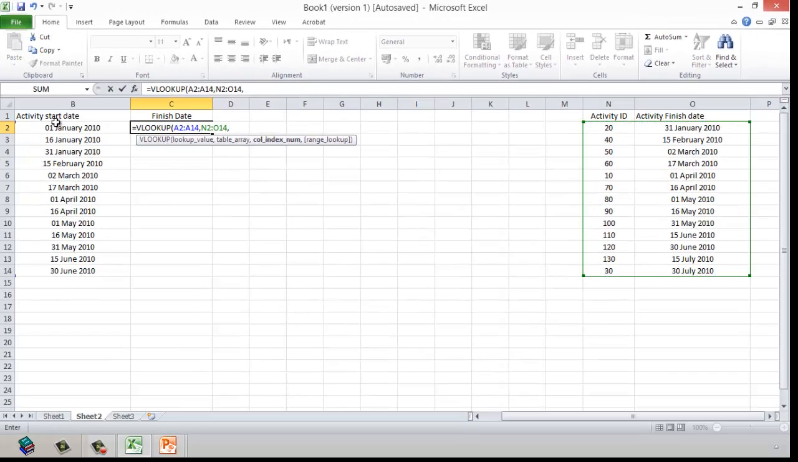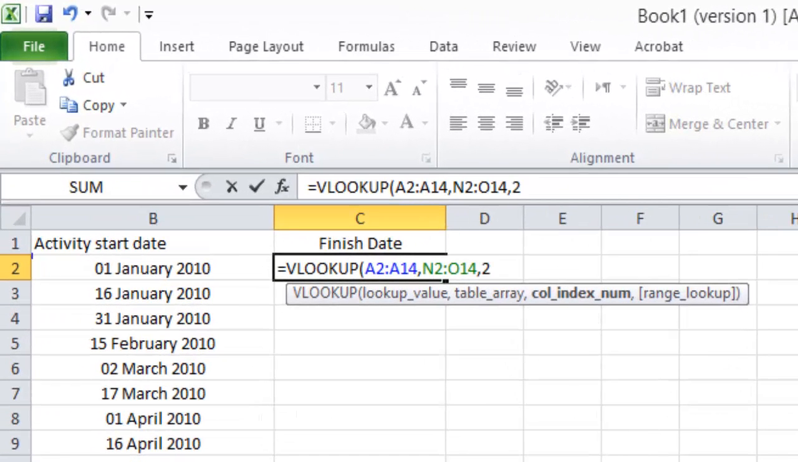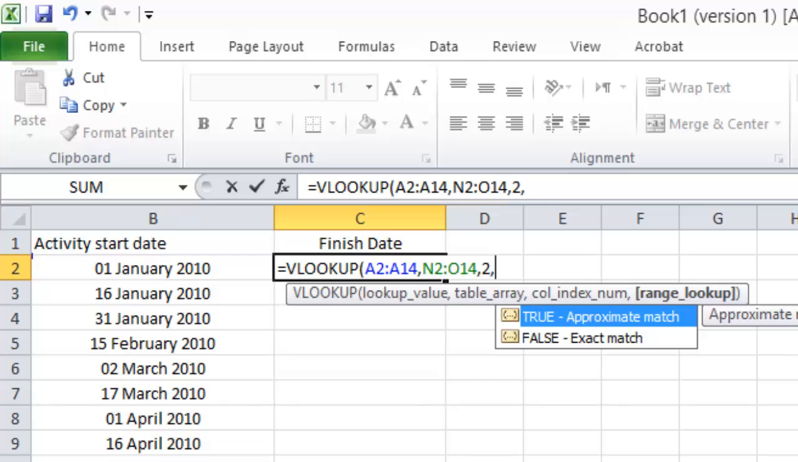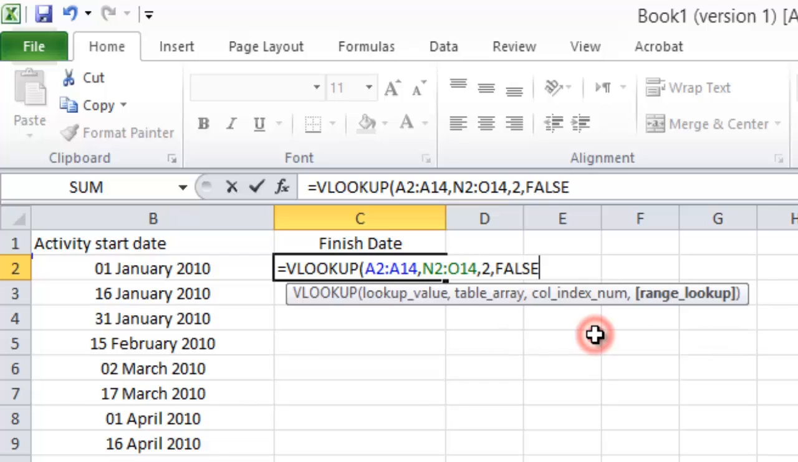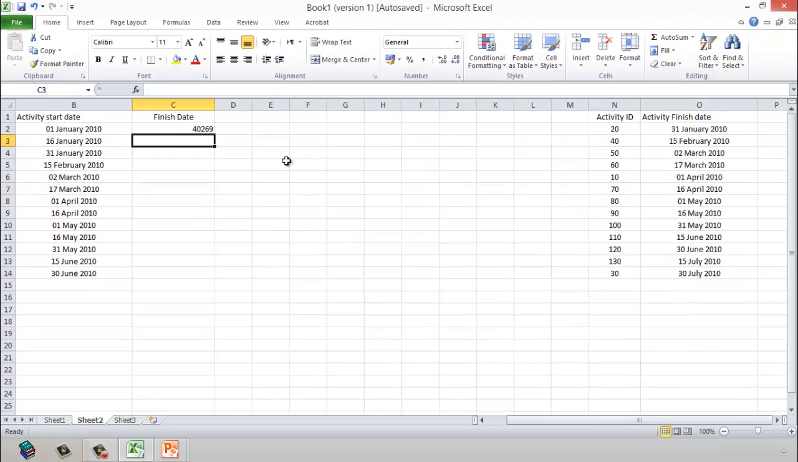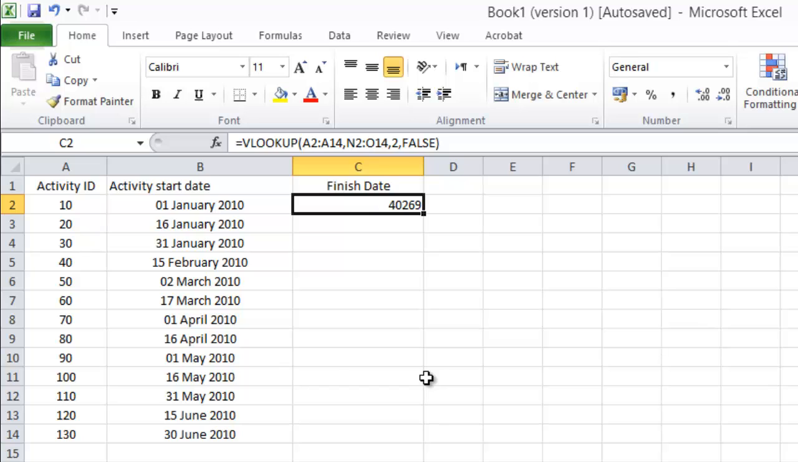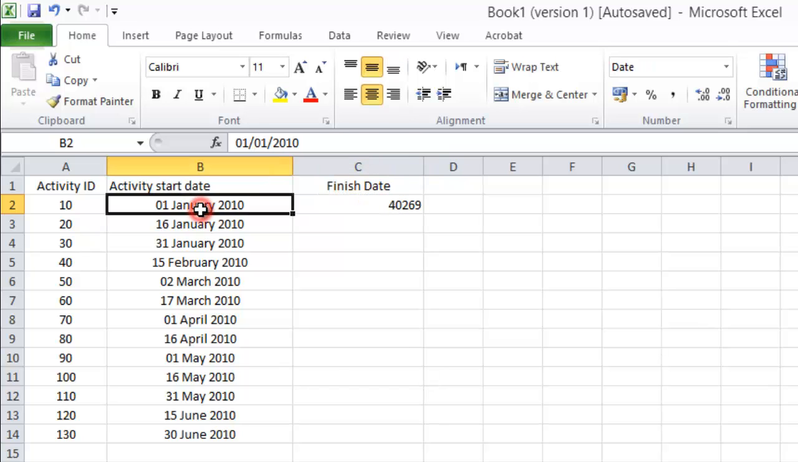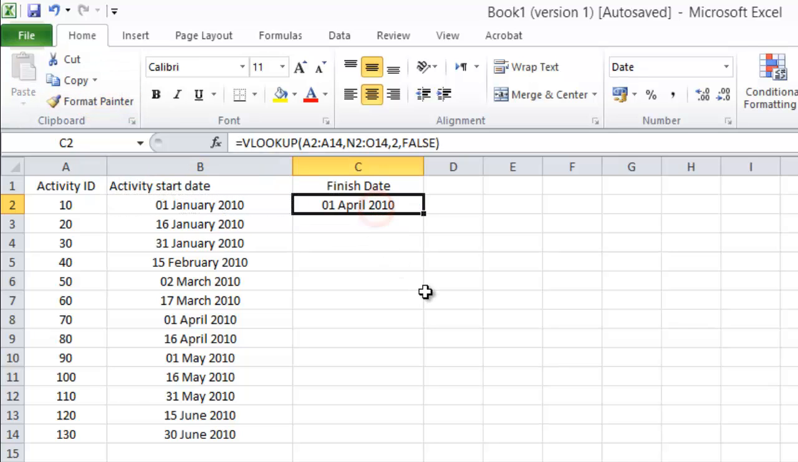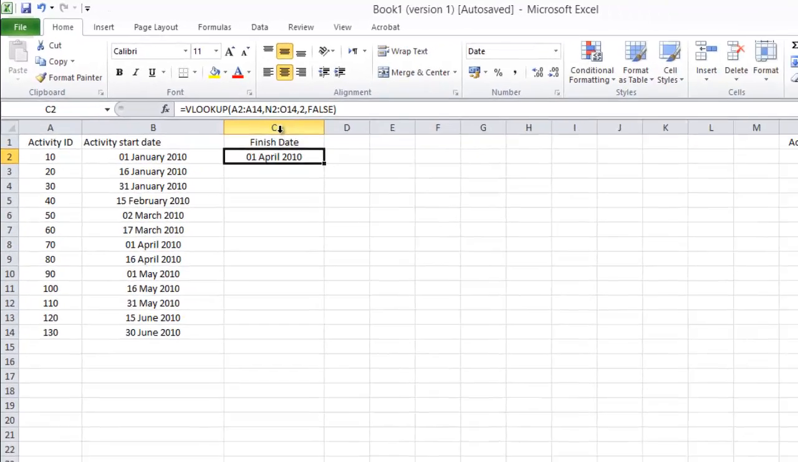After Excel finds this value, which column number do we want? This is column number 1, this is column number 2. So we need column number 2. Do you want Excel to do an exact match or approximate match? We'll tell Excel we need an exact match. And we'll close this one and press enter. Now you see Excel returns a number. This number is actually a date, because Excel only knows numbers. So if I copy the format of this cell and put it here, I will see this is the date. So for activity ID number 10, the finish date is 1 April.